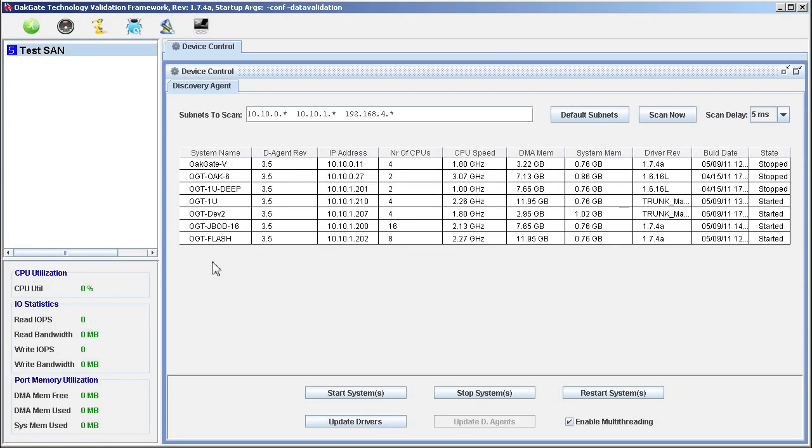You're currently looking at the SVF controller, and we see that several driver appliances are available. Note that the appliances are located on several different subnets. We're going to start up appliance OakGate V. We select the appliance from the list and click the Start button.